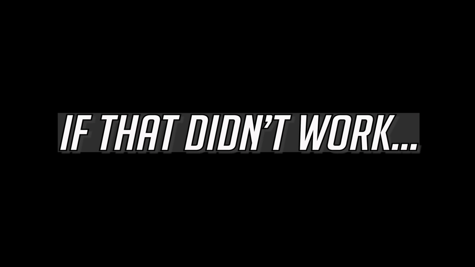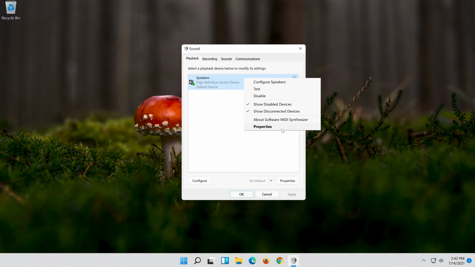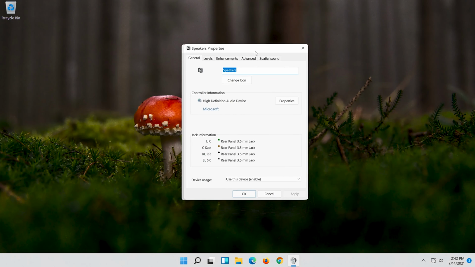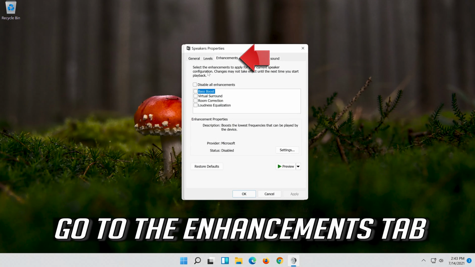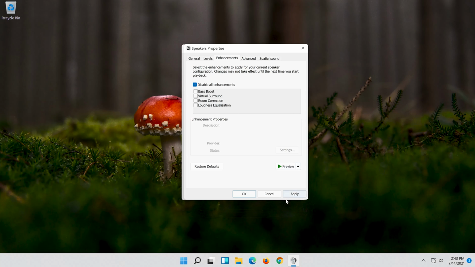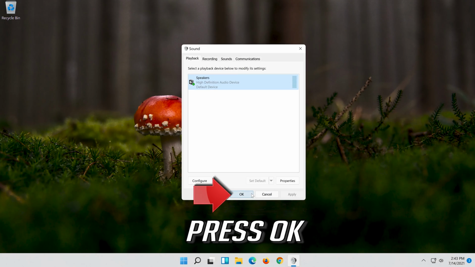If that didn't work, right-click it and select Properties. Go to the Enhancements tab. Select Disable All Enhancements. Press Apply and then OK. Press OK.